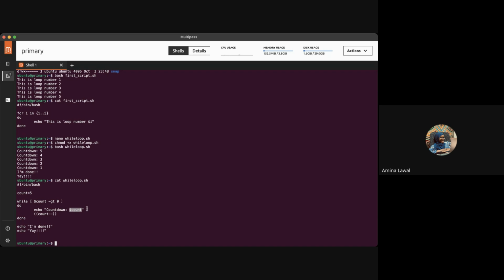Countdown equals 3. Then it will minus 1. Then it goes to 2. Is 2 greater than 0? Yes. It's going to print countdown 2, minus 1. Is 1 greater than 0? Yes. The same thing. Then 1 minus 1 is what? 0. Is 0 greater than 0?